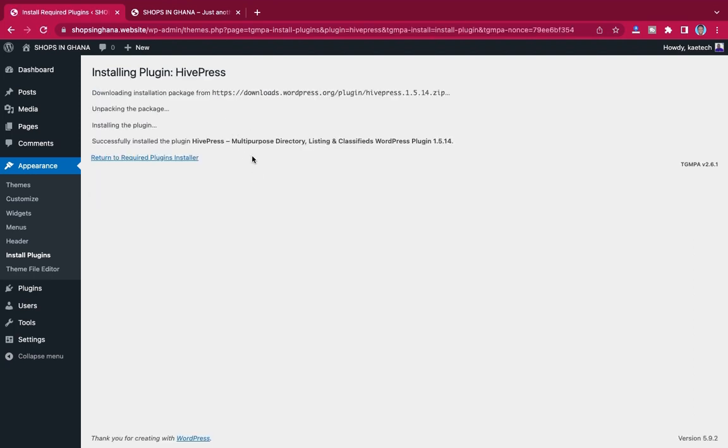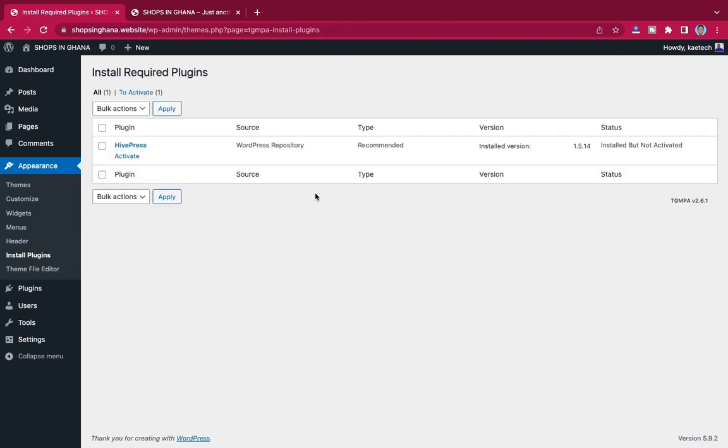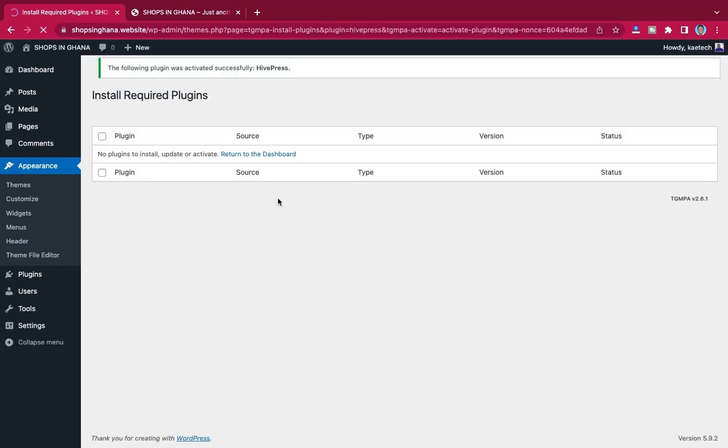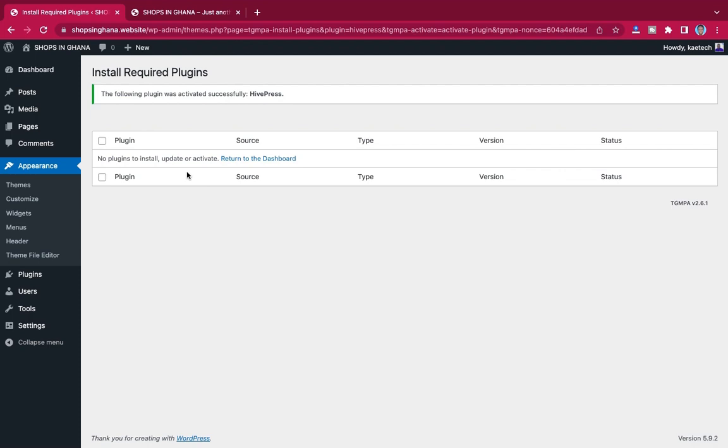Now the plugin is installed, okay. So we can return to the plugin installer. Now after installing, we just click on activate. Now the plugin is activated.